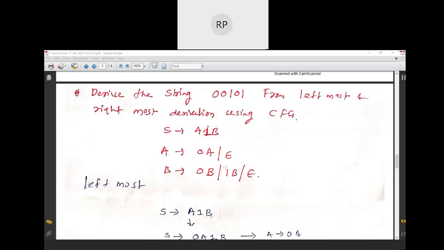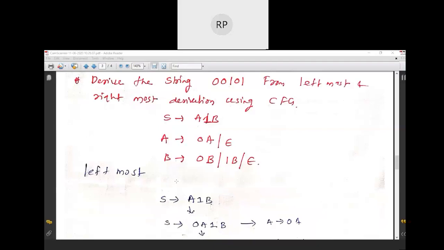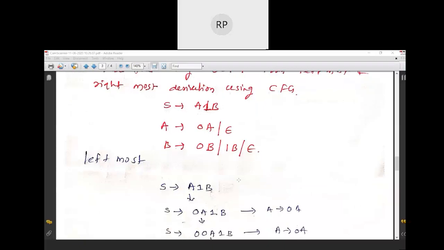Now let us do the leftmost derivation. First I will start with the start symbol, and I am going to replace the start symbol with the first rule, A1B. This is the first string which can be generated with the start symbol. Now I am going to use the leftmost derivation. I am going to scan it from left to right.